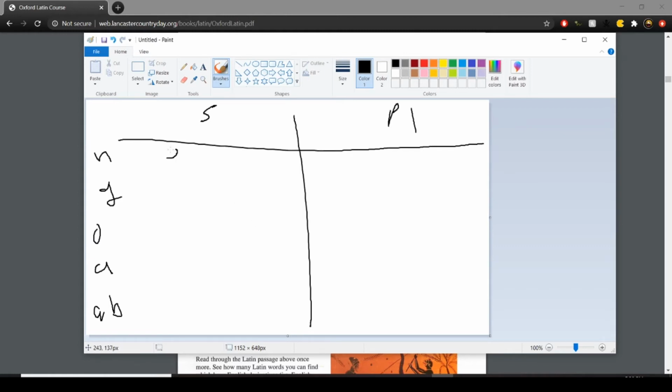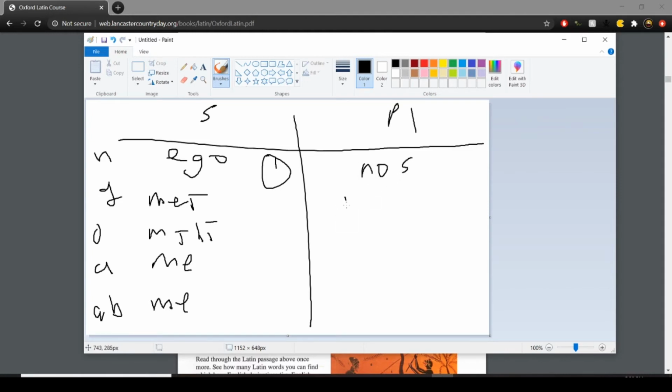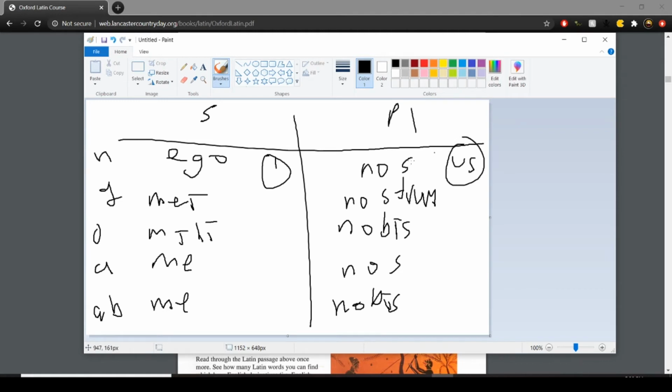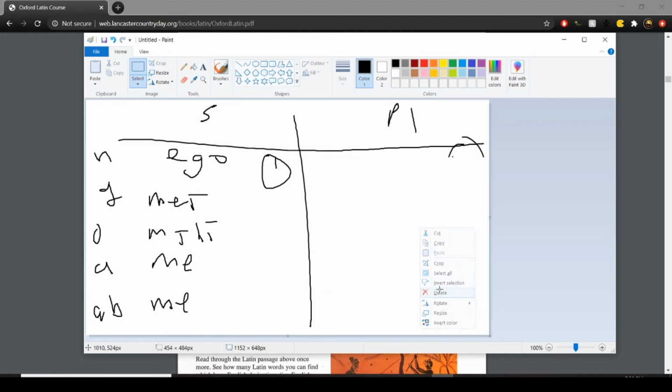So the first one is ego, which is I, me, mihi, and me. So this is for I. And here we have nos, nostrum, nobis, nos, nobis. And this is us. You just gotta memorize them. There's no really rhyme or reason to it, but just, yeah. I can do it like this. So that's for I/we, the pronoun.